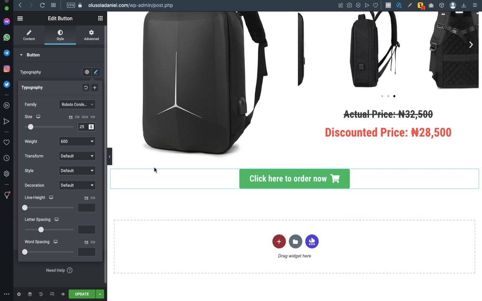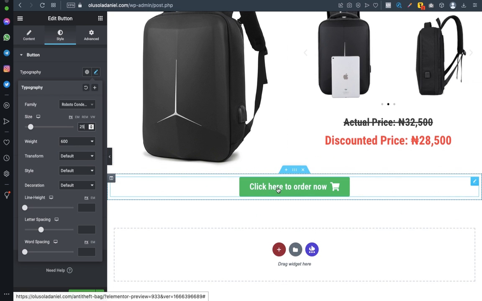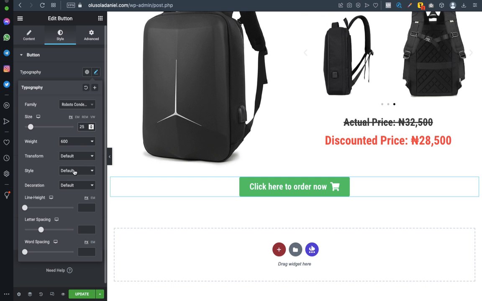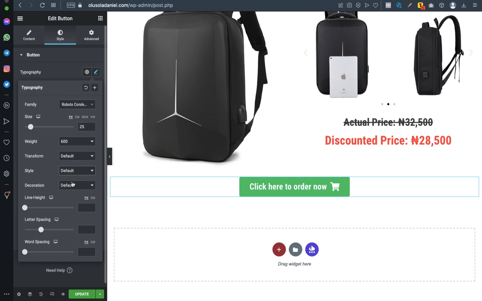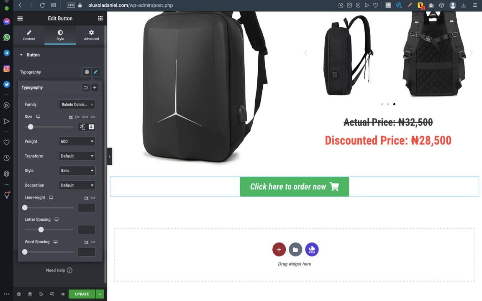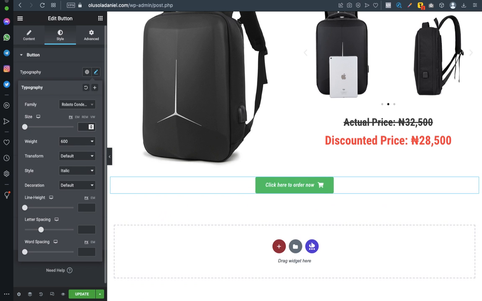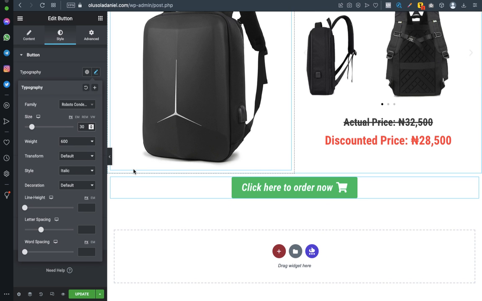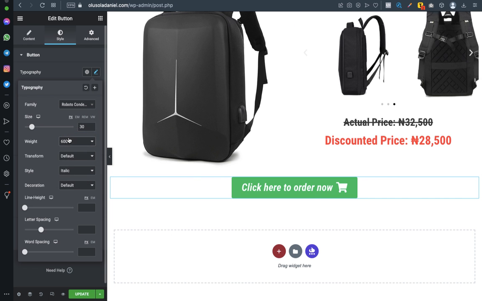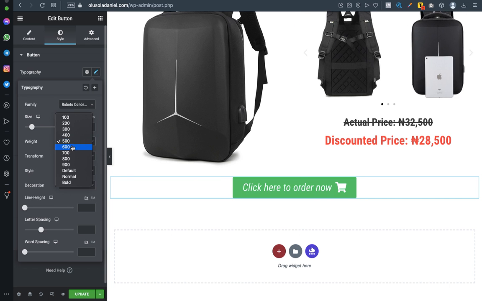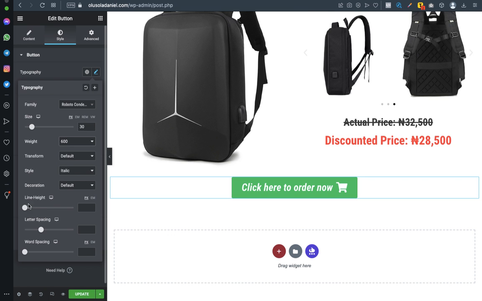So now I want to italicize this text here. So you come to style, then italics this way. I think I'll have to increase the text size. Let me put 30. 30 is good. That is good. Let me see the weight. No, 600 is better. So that is that for that, guys.